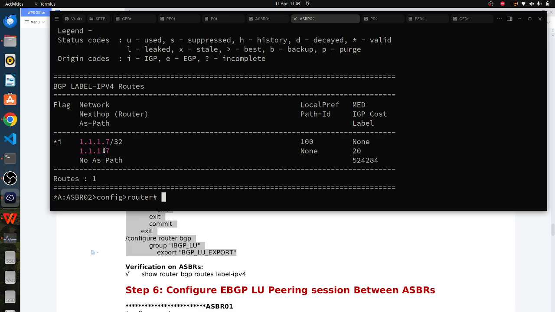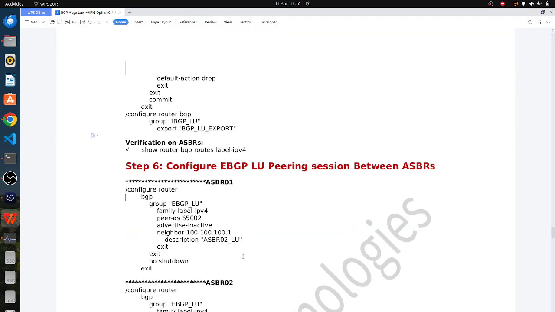We are now waiting to advertise them to the remote SBR. So SBR1 should advertise it to SBR2. SBR2 should also advertise 1.1.1.7 to SBR1. And then those routes will be propagated to the remote PEs, and then we can test the reachability.